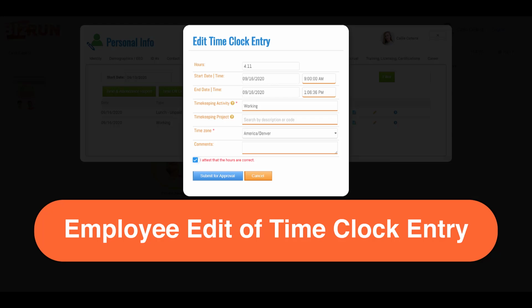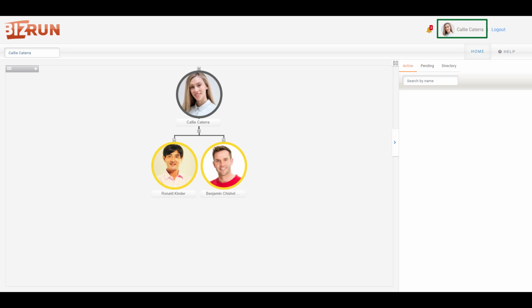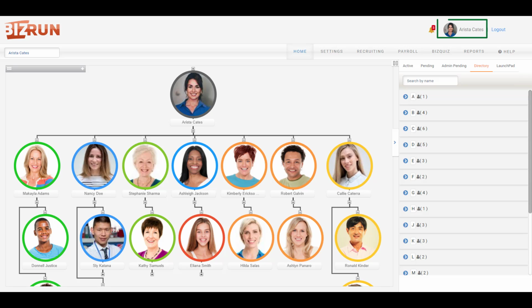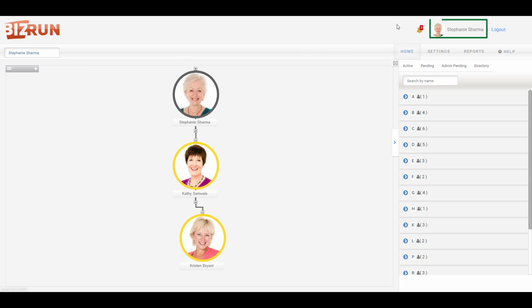This video will show you how an employee who uses time clock for timekeeping can edit their time clock entries. For this demonstration, we have 3 characters in play in this fictional company. Callie is an employee who uses time clock for timekeeping. Arista is Callie's supervisor. And Stephanie is a time and attendance administrator.